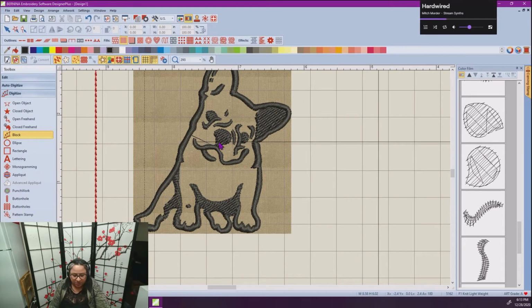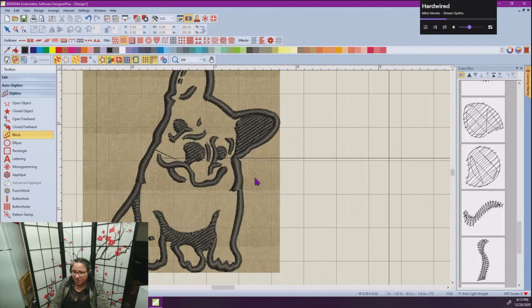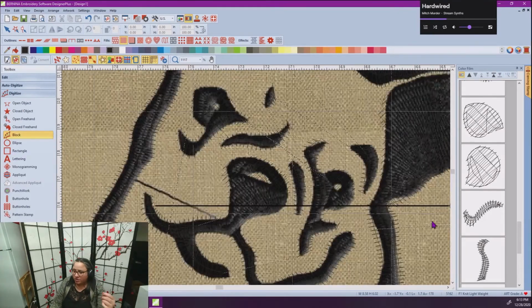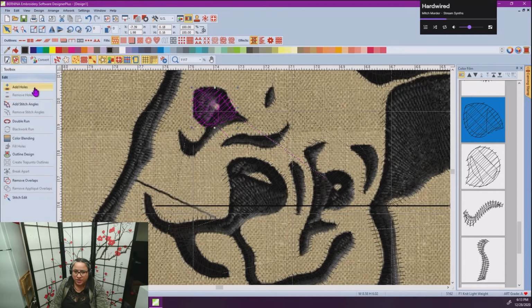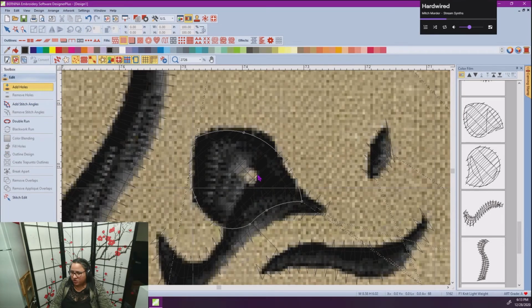Okay. So let's go back to 1-to-1. So there's our little dog. I'm gonna hide the artwork so you can kind of see. Cool, huh? And then put that back. And then I'm gonna hide the true view. And I'm going to fix these problems, fix the eyes, by creating holes in the solid piece.